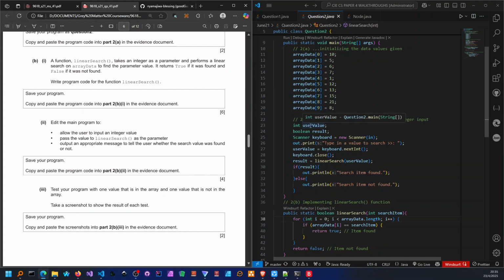So essentially you're going to need a variable that's going to hold whatever the user types in. So we have this user value variable right here. Then we are also going to need a boolean that's going to hold the result of whether the user typed value is contained in the array.